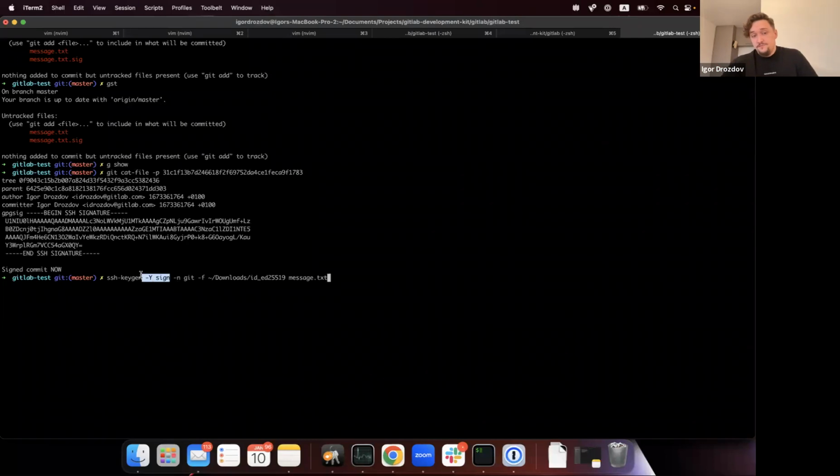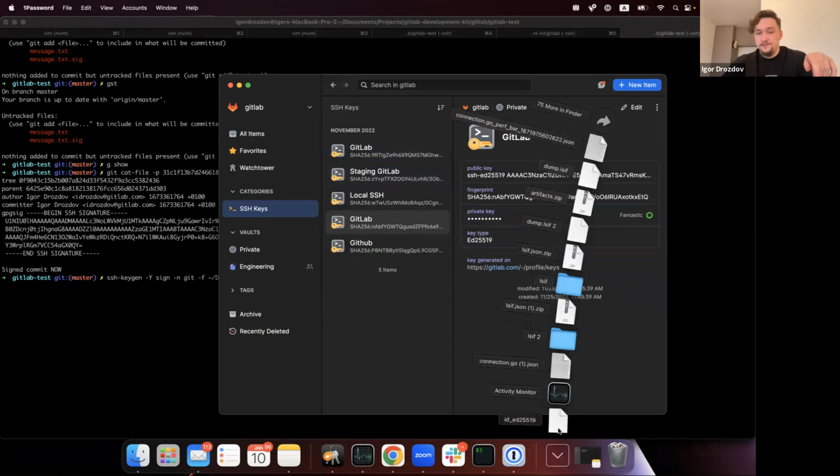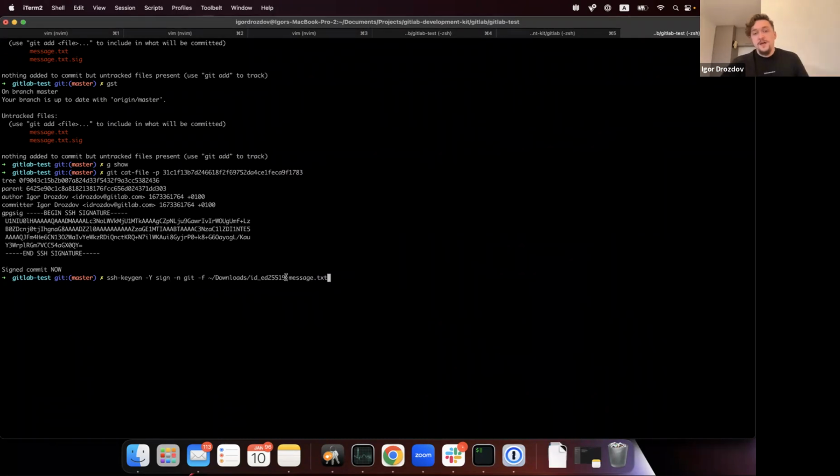It's just the name of the command, like sign, a namespace, a Git namespace, and it also provides a key which is used for signing. In this example, a private key is provided. I just exported this key from 1Password and stored it in the downloads folder just for convenience. The private part is used here.